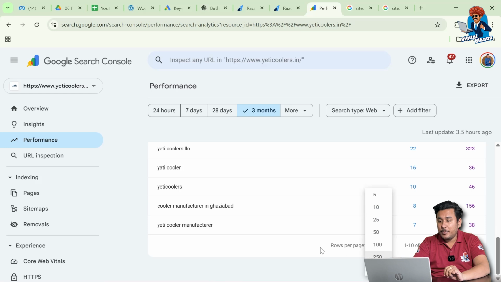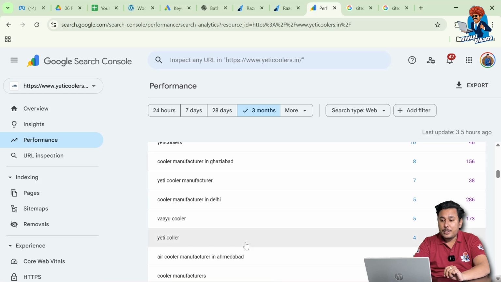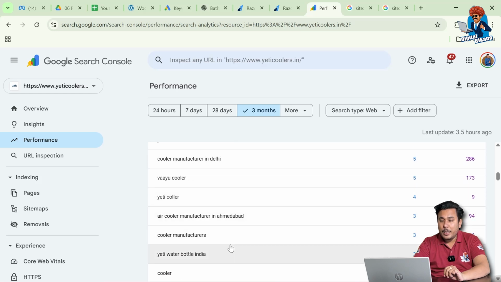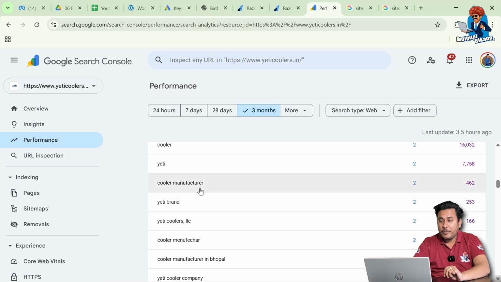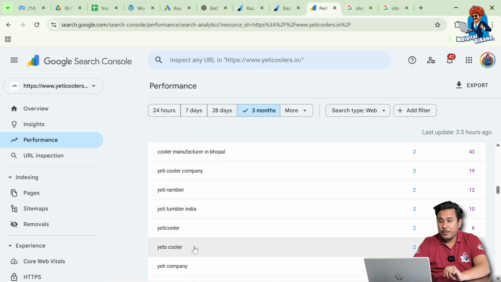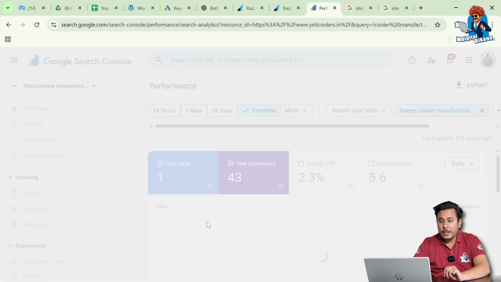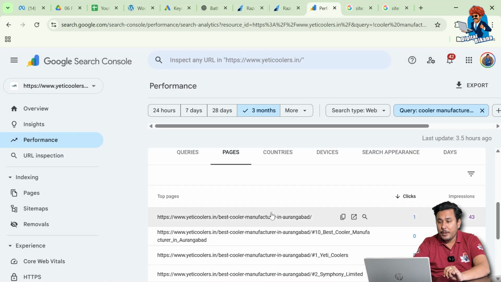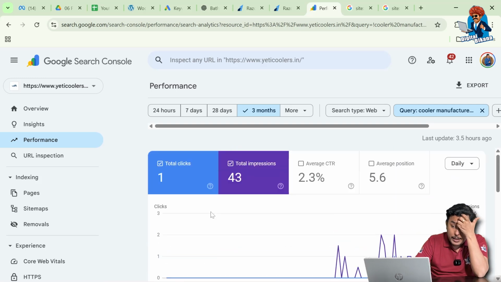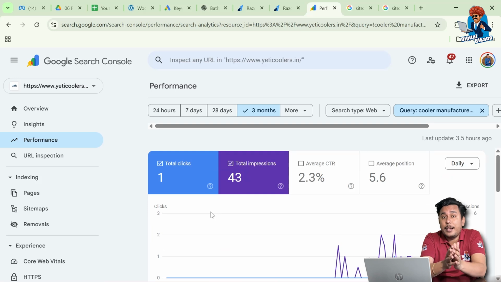Again, here I'm changing the rows per page to 100. I'm also ranking for cooler manufacturer in Delhi, air cooler manufacturer in Ahmedabad, Yeti cooler company, cooler manufacturer in Bhopal, and cooler manufacturer in Aurangabad. Whenever I click on a keyword, it automatically shows me which page is ranking for that particular keyword. So from here I get an idea of which of my web pages are ranking well in the Google search engine result page and which are not.